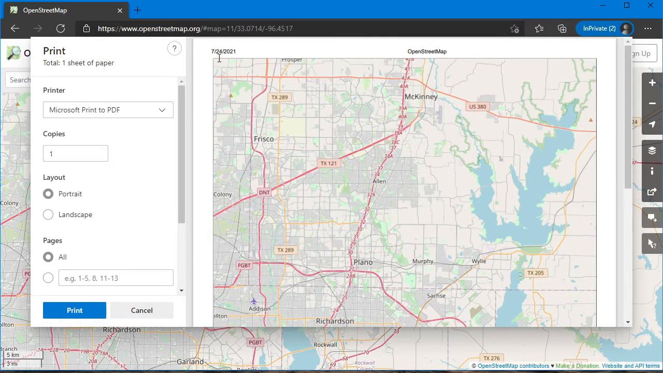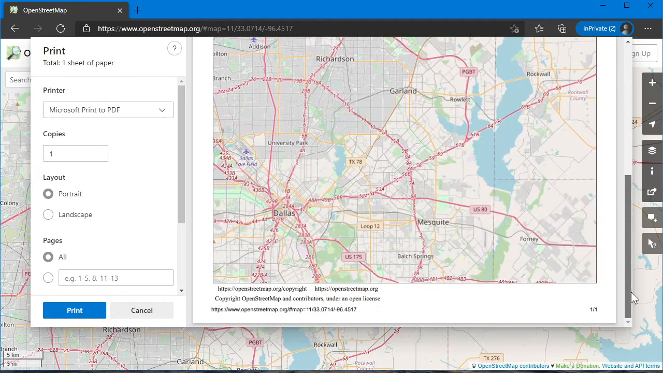And the nice part about it is that it does put the date of the print at the top left. This is, like I said, a print preview, so it's exactly what it's going to look like on the paper. And it will show the notices here and so on. So there's the copyright notice and such.